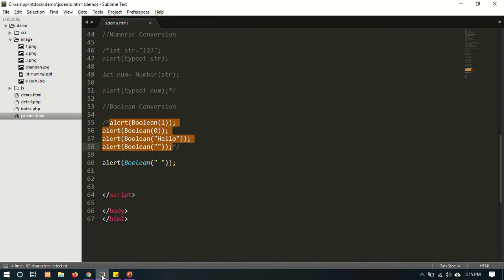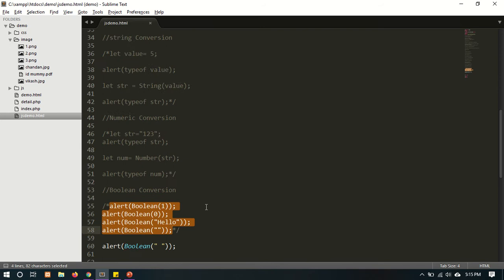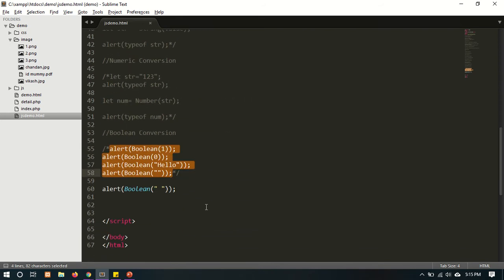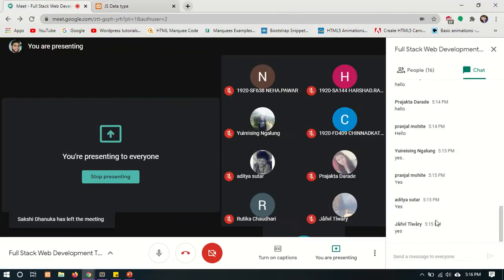At the end of the previous session, we learned about type conversion. After type conversion, the next topic is operators. Does anyone know about operators? What is an operator?